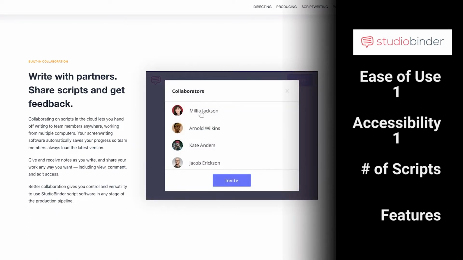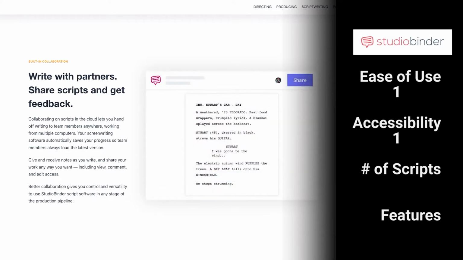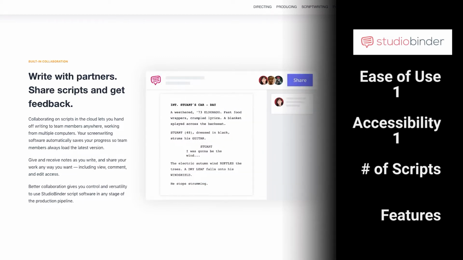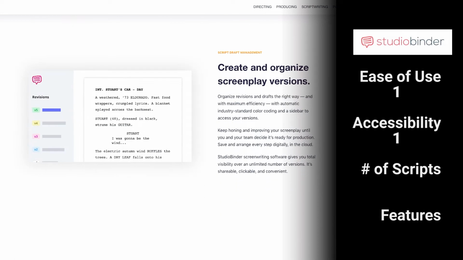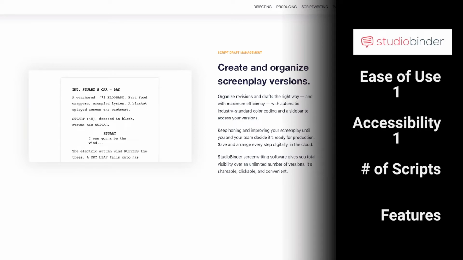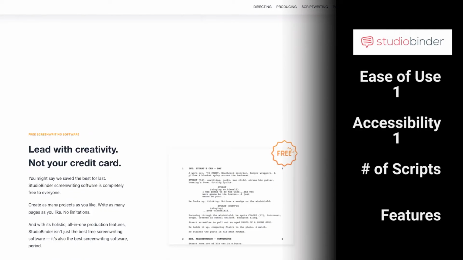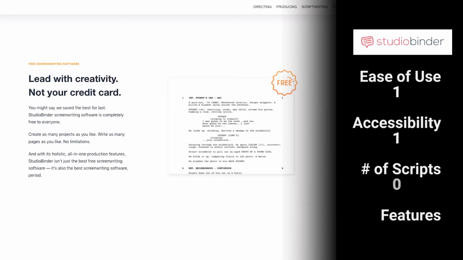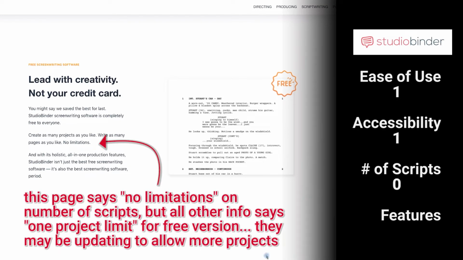The benefit here, and why it gets a 1 and not like Celtics, because with Celtics you can't download anything. With Studio Binder, you can access your stuff and use things and update things offline. So you don't have to be online to use them, although you do have to connect at some point to upload your changes so they show up across your devices. For number of scripts though, 0. Another cap for the free version. I mean, Studio Binder only gives you 1 free project, and then you have to start paying.